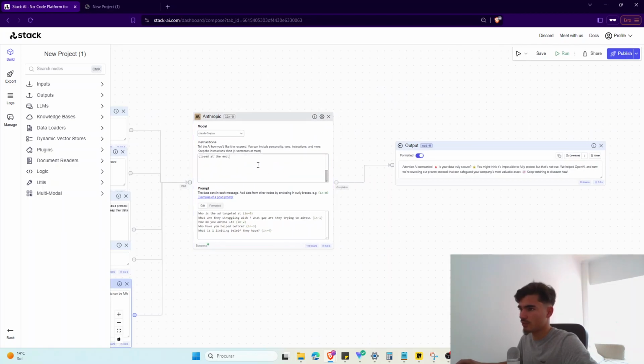So for example, the first thing that I would add is don't give me emojis, write it in a B2B tone. I'm gonna test it again.